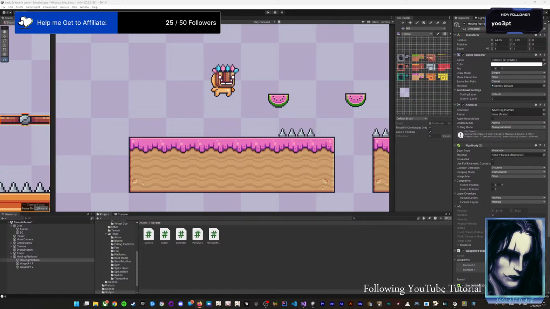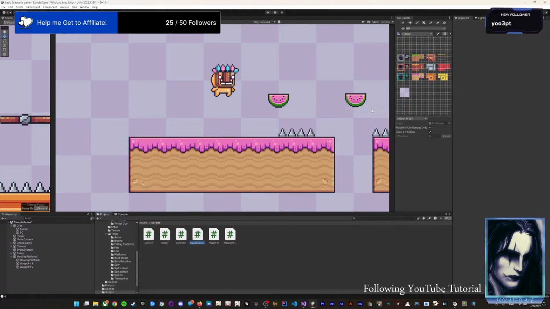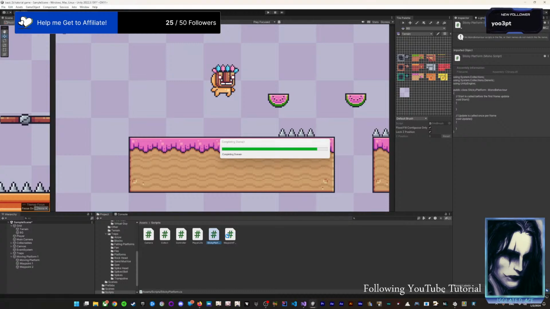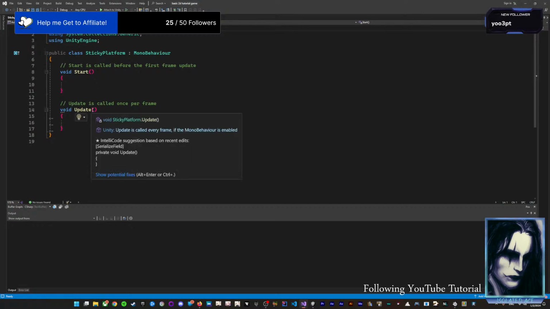So let's create a new script for this. In our scripts folder, new C# script, and I'm gonna call it sticky platform. I drag and drop the script onto the moving platform, and then we double click it to edit it. And what we basically want to do is, we want to check if the player touches the box collider of the moving platform, and then parent the player under this moving platform object.